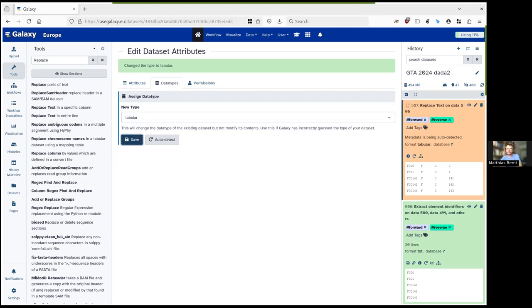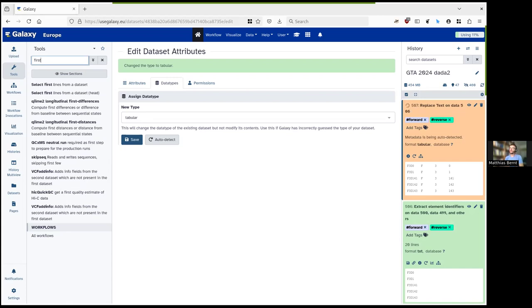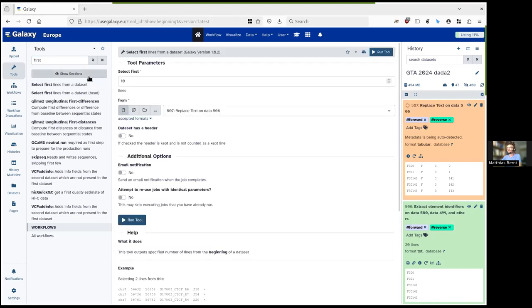This again will need a little bit of time to do the replacement. The next thing that we want to do is remove the line containing the text mock, because we don't want to have this in our analysis. And we will do this with a tool which has an unintuitive name for the application that we want to do: Select first lines from a data set.